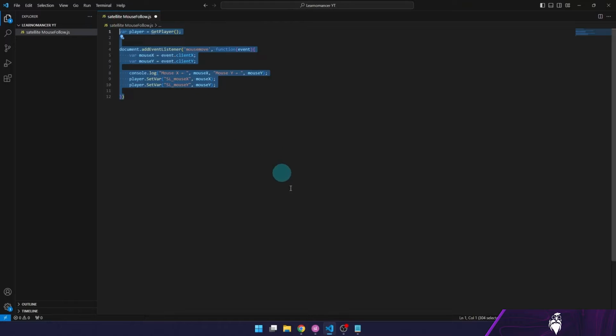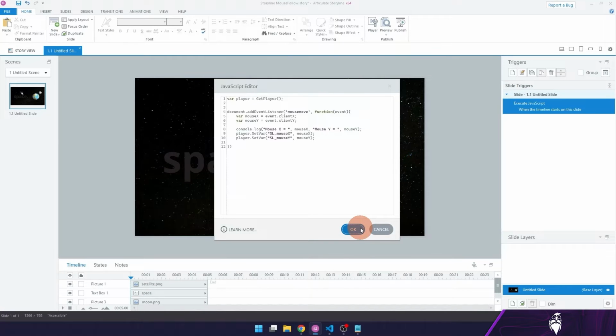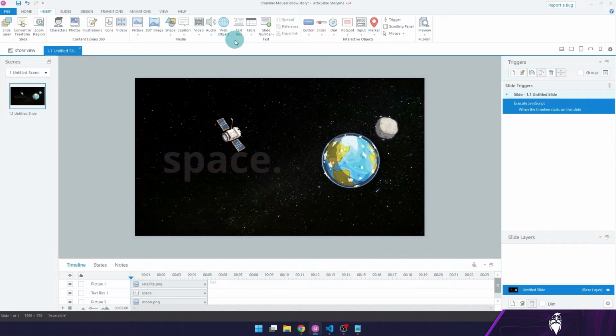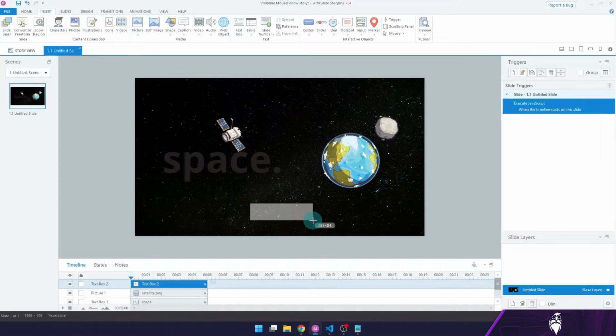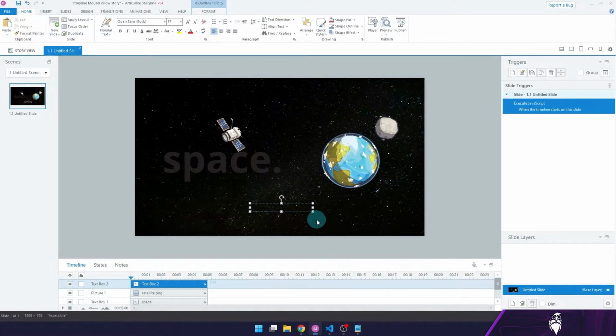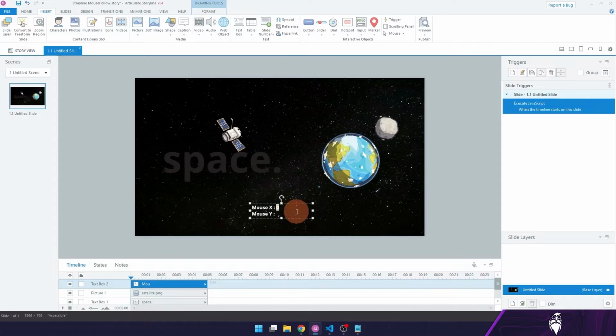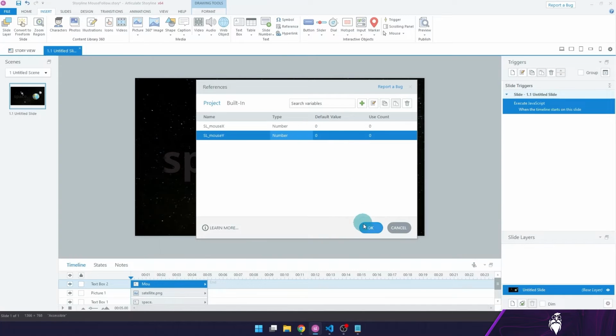Copy all of this, paste it back here, and I'm just gonna insert a text box here so we can see the variable. So let me type in a white color. I'm just going to make it bold so we can see it easier. So mouse X and mouse Y. And here I'm going to insert a reference to mouse X and mouse Y below it.